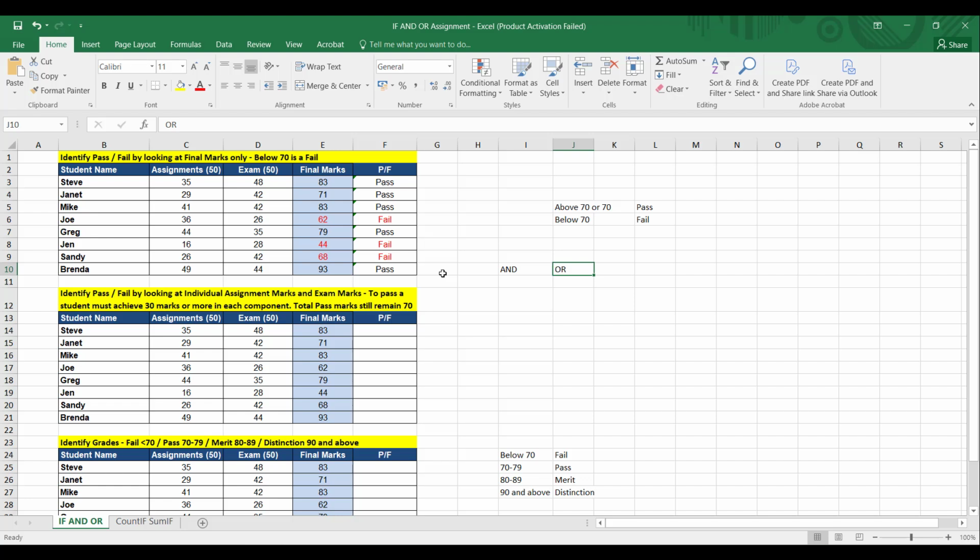And if we want only one of the conditions to be met for us to get the final outcome, we use OR to find if either of the conditions has been met. So let's look into the next criteria.